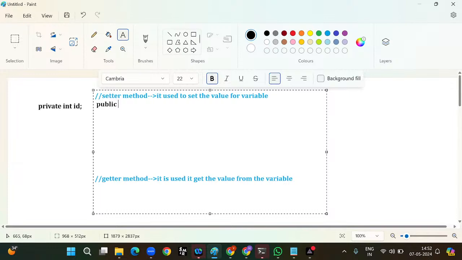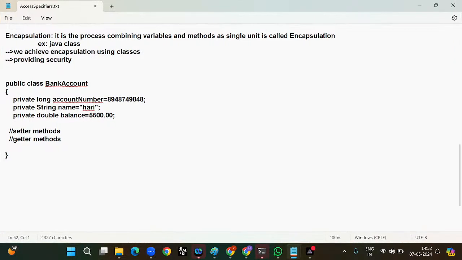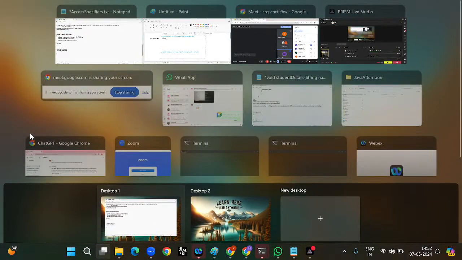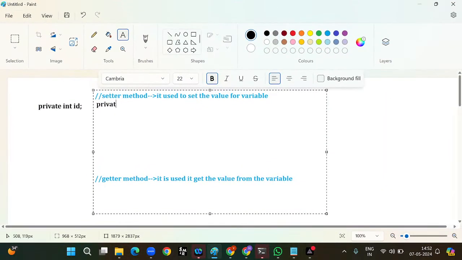First, I mention public as the access specifier. Instead of public, if I mention private, what will happen? These are the private variables. Now we are discussing the setter method, so I am taking public. If I take private instead, what will happen? That one we'll see later. First I will write the syntax.